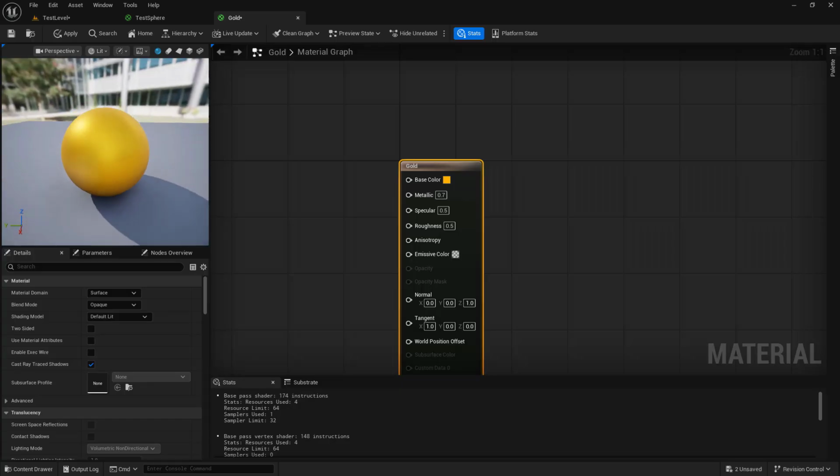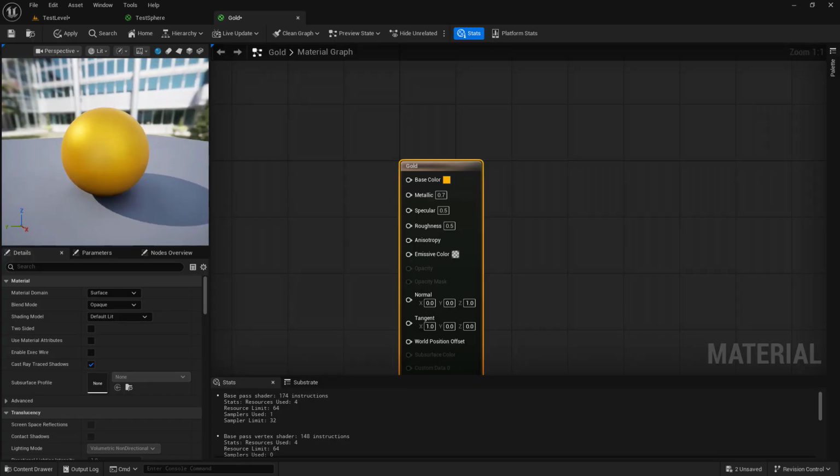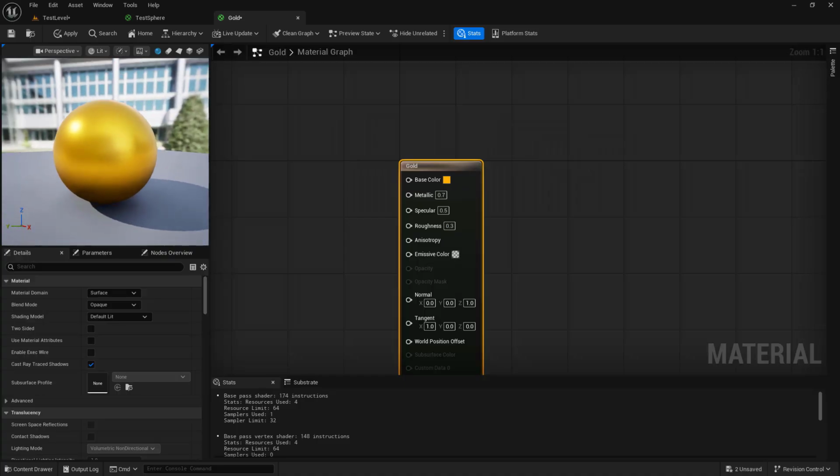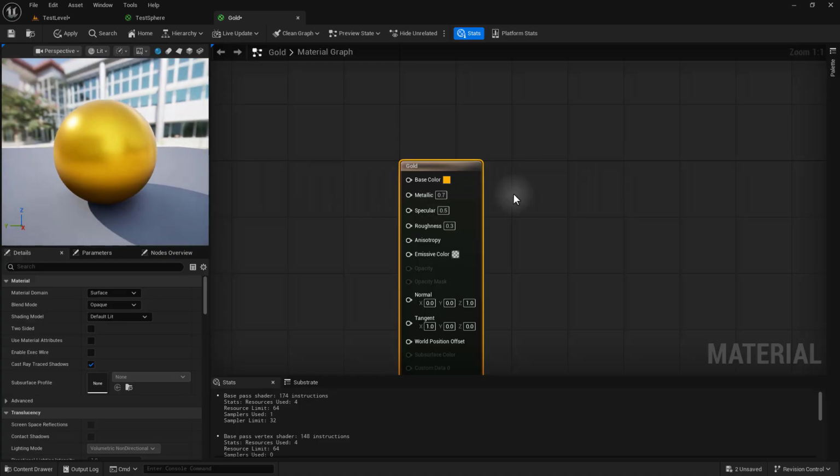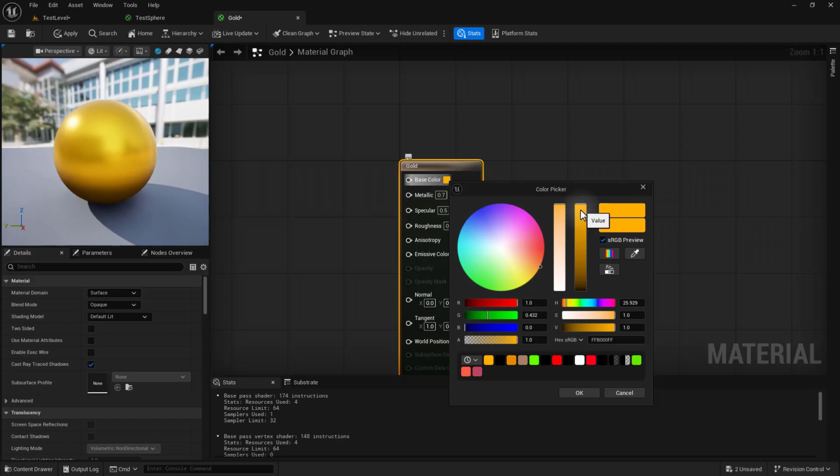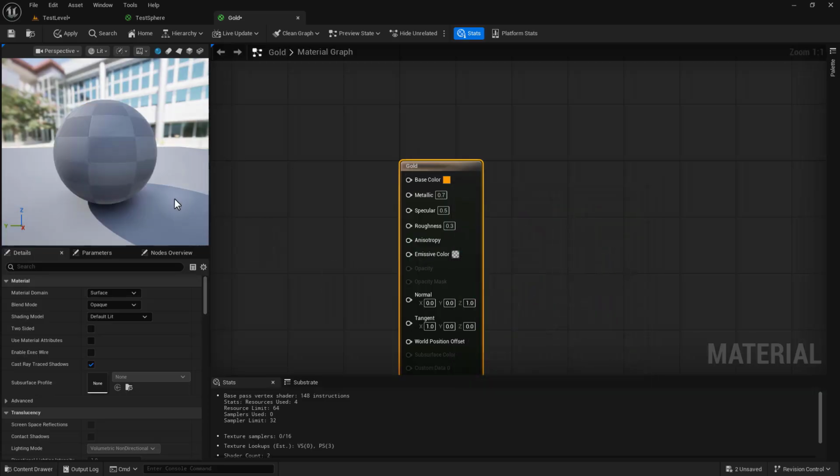So it's starting to look more like gold, but again, it doesn't really have that reflective property. So what we can do is go down to roughness and bring this to around 0.3. Let's have a look at what that looks like. There we go. That looks a lot nicer there. I might also bring the base color down a little bit, maybe making it a bit more red, something like this, and there we go.